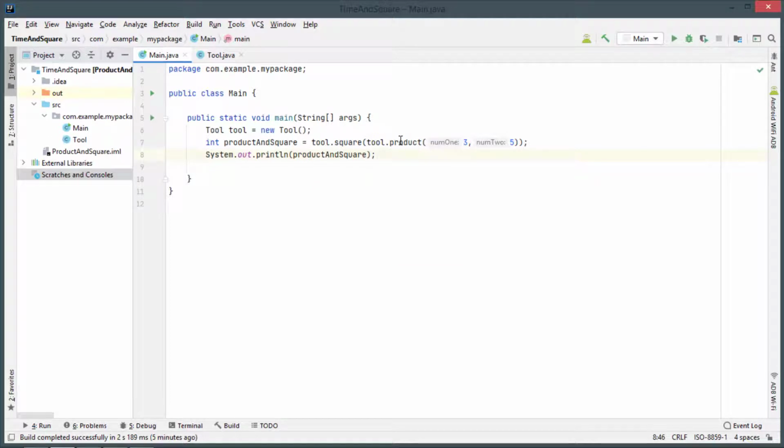Here we have two method calls. We write tool.square. Inside tool.square, we pass one result, and this result is the returned value from tool.product, which is the product between 3 and 5. When the JVM runs this code, the first method to be called is going to be this inner one, product, then the square. This is how the Java program runs.